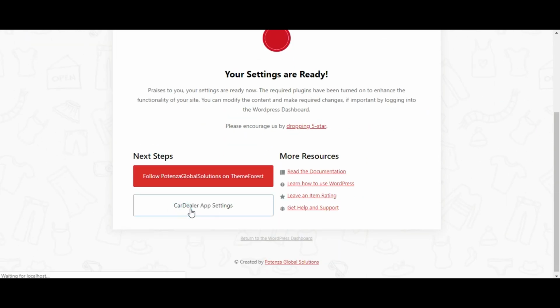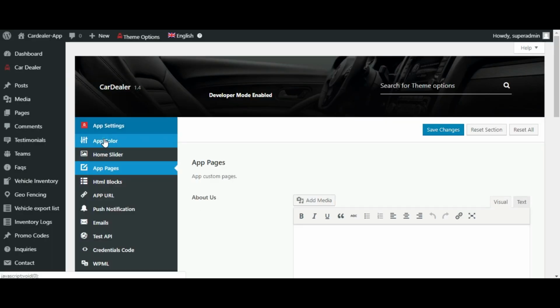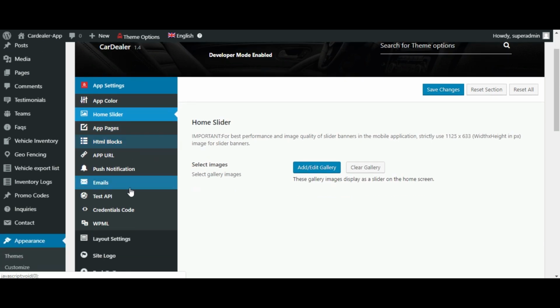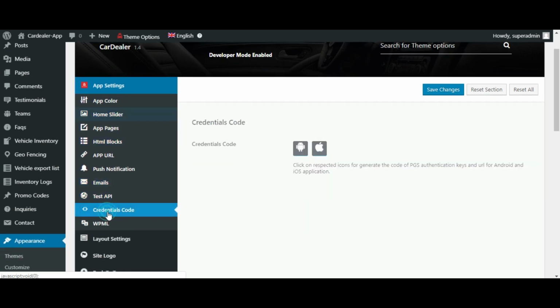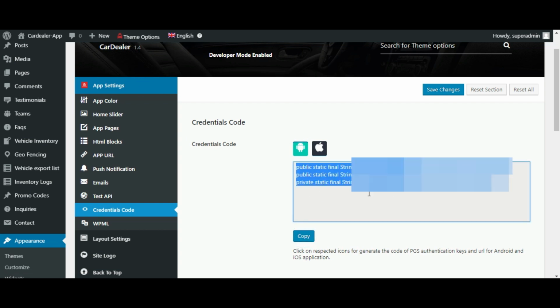Now click on Car Dealer App Setting button. Now click on the Credential Code tag under the App Settings tab. Select your application that is iOS or Android and do the configuration for the application.